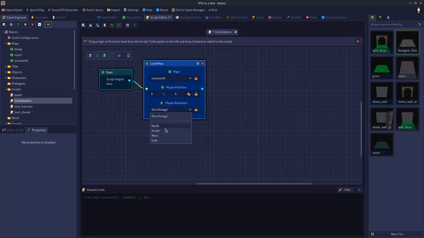So what this will do, if you specify a direction, is it will override the direction that the character is facing, the player is facing, when they load into that map. So if we specified, for example, north, then when this map loads, the character will be facing that direction.